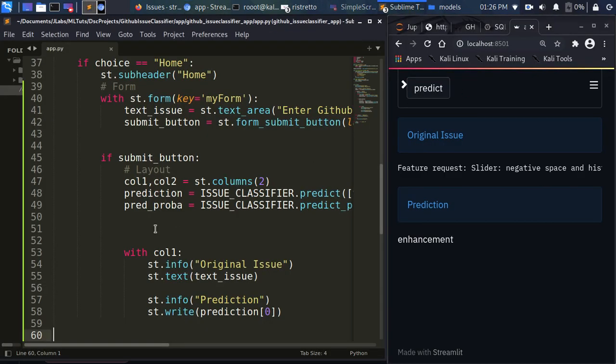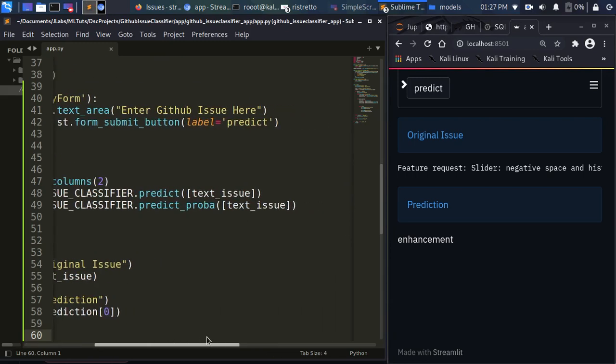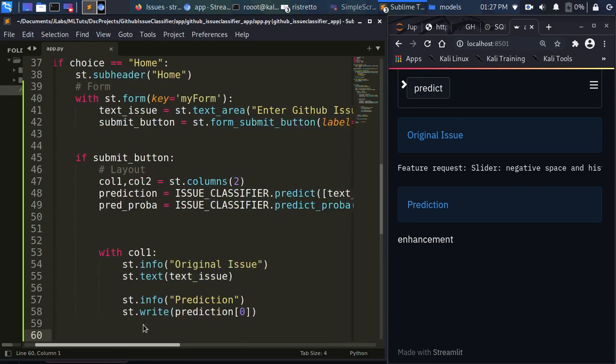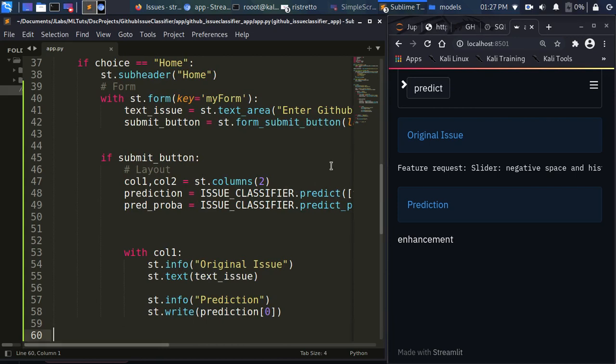So we are done with most of the part of the app. We also need to get the prediction probability, which you have already gotten, but we want to be able to plot it in a very nice format, right?